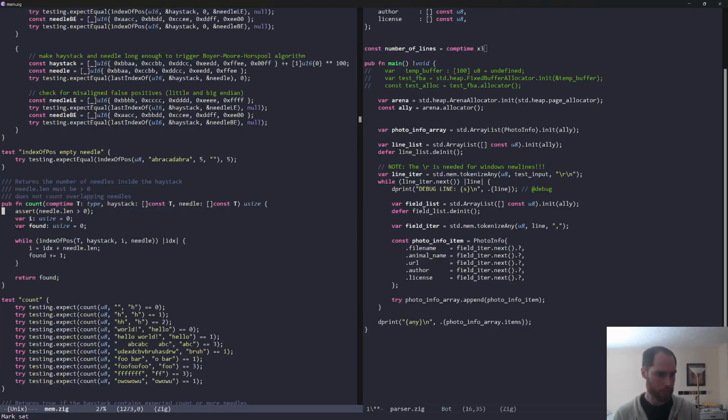$12.72. Okay, so this is saying, oh, okay. Returns the numbers of needles inside the haystack. Needle.length must be greater than 0. Does not count overlapping needles.